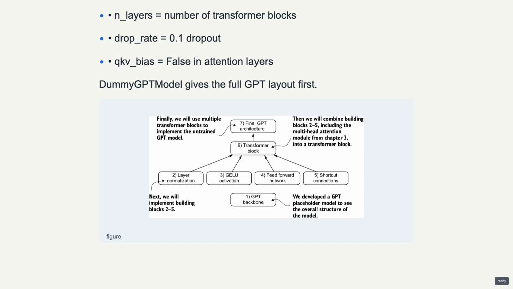The figure orders the work from the outer scaffold down to the internal building blocks. Start by tracking the backbone, because that makes it easier to place the transformer blocks and the normalization layer when they appear later.